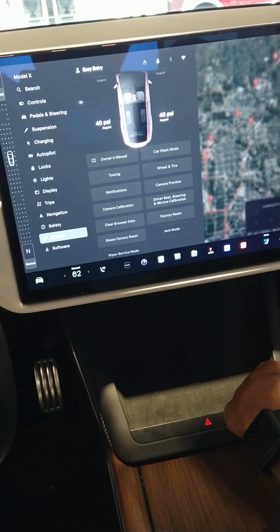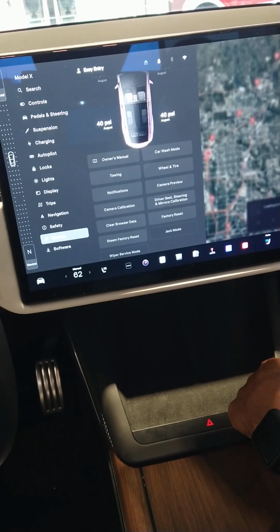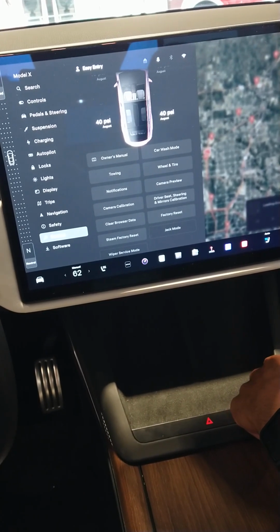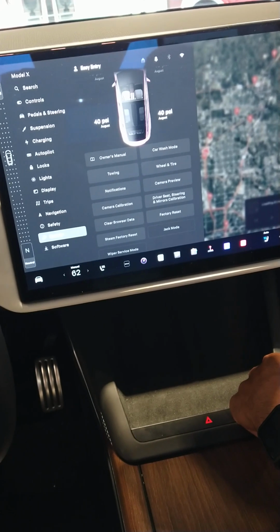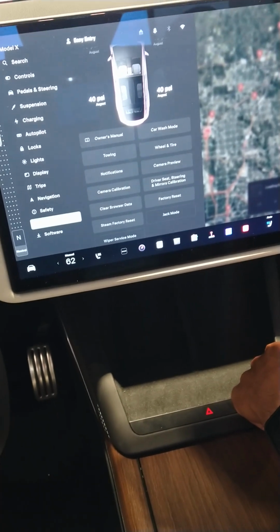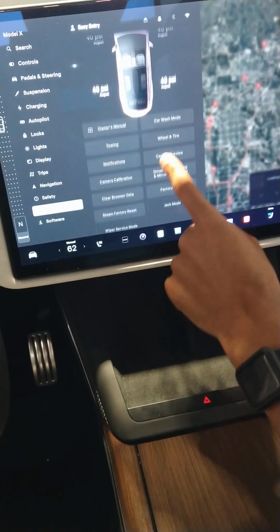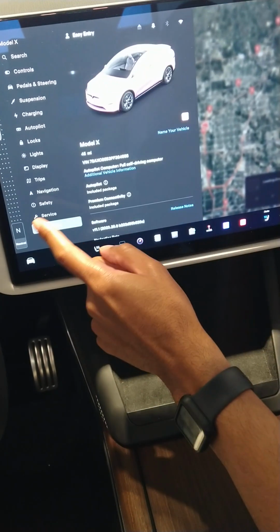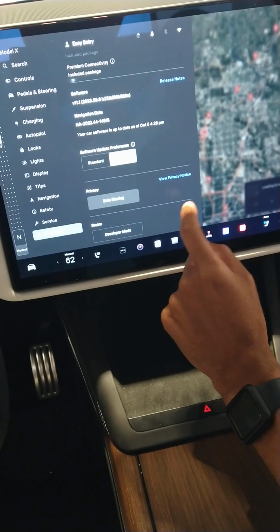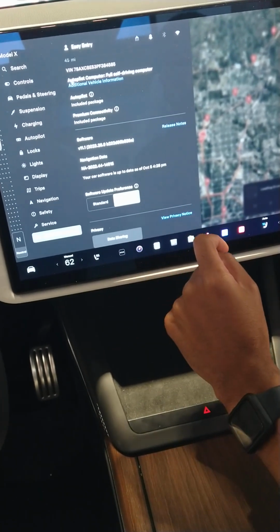Going through a car wash, it's car wash mode. What is car wash mode? It just locks everything pretty much when you're going through the car wash. It locks the doors, windows, and then your charging port so that doesn't open up. Awesome, okay. And then you can see your actual mileage and all that on the service part as well.